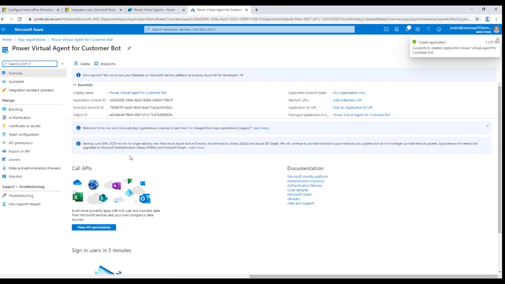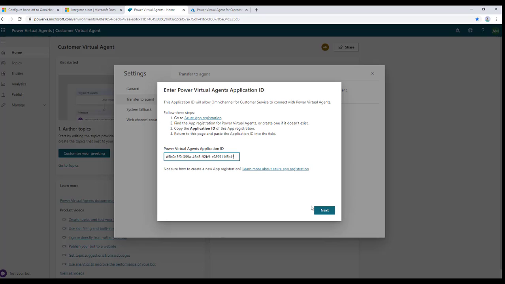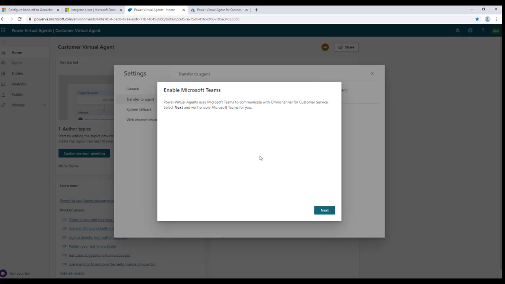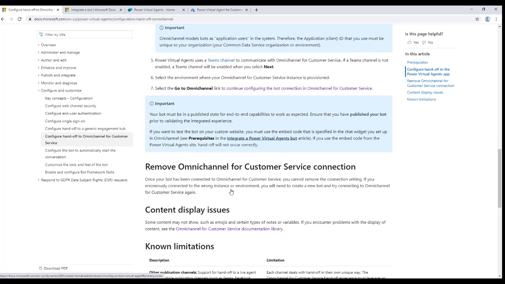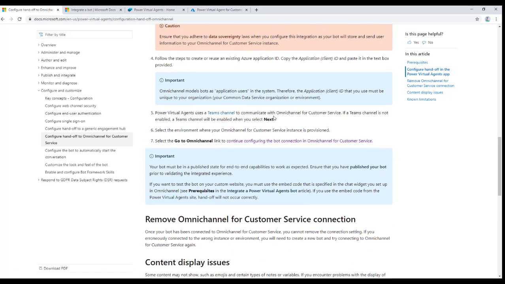This will then register the application in our Azure AD, and all we need now is to copy the application ID here as it is required by the prompt in the setup page. Let's copy and paste it in the wizard prompt and click on the next button here. The next step, it will show up that it is prompting us to enable Microsoft Teams as it is the required communication method with Omnichannel for customer service. Well, this is based on the description from the official documentation, and the default behavior is also listed in this documentation.